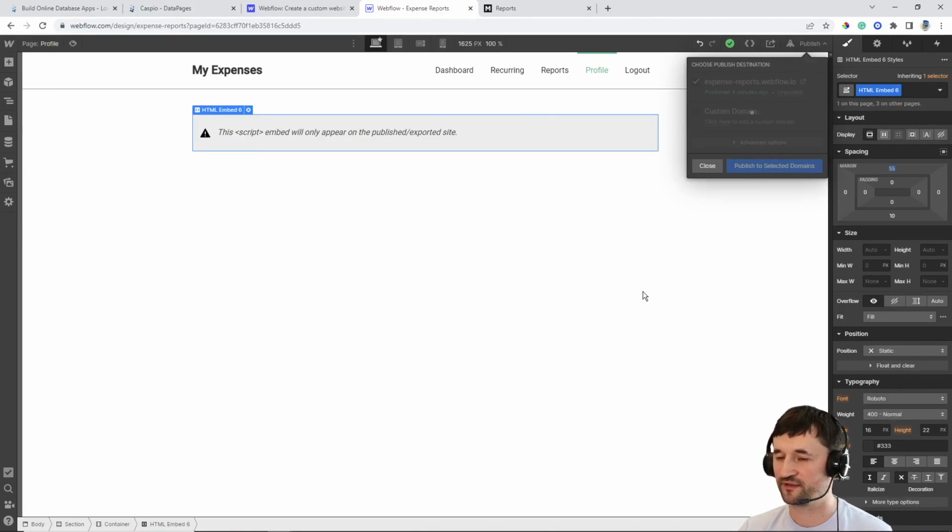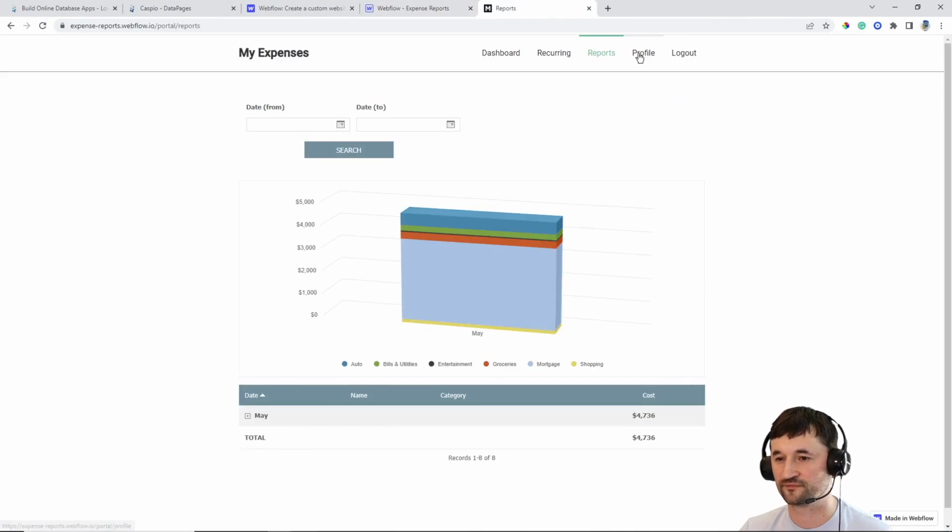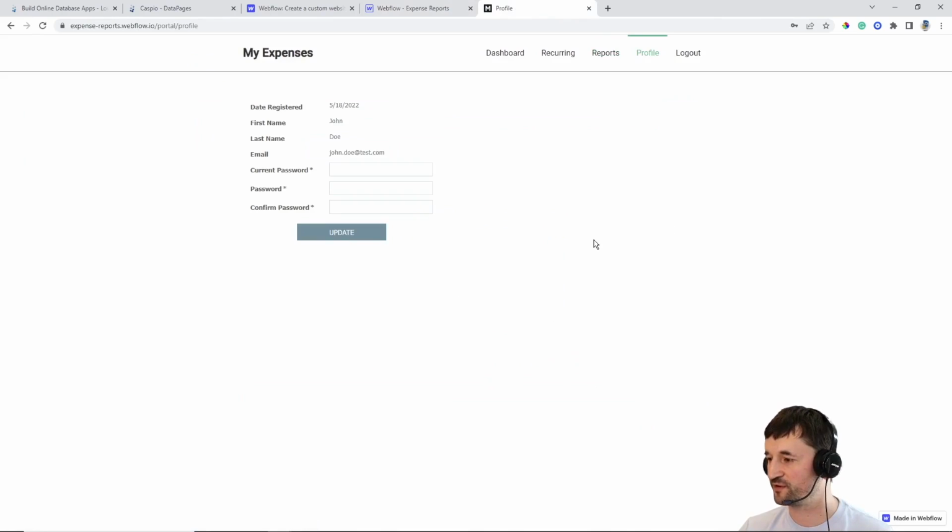Let Webflow do its thing. All right. Profile, and there's my profile form. And we are completely done. Okay, we have our whole entire application developed in, I don't know how long.